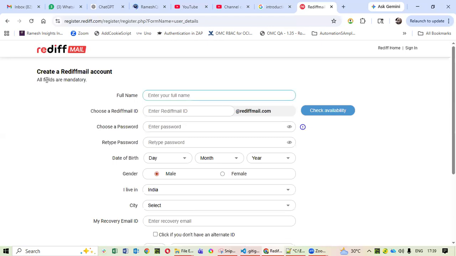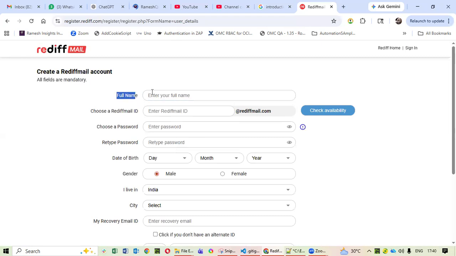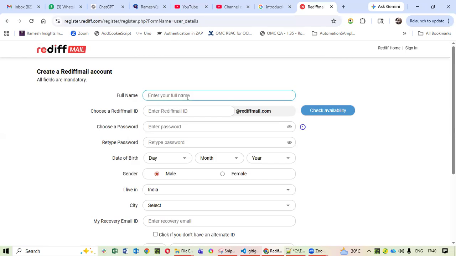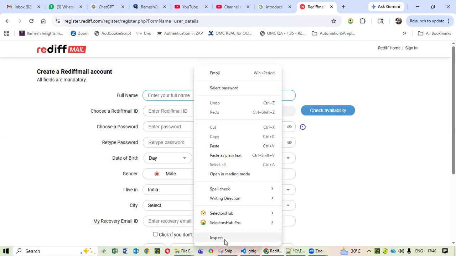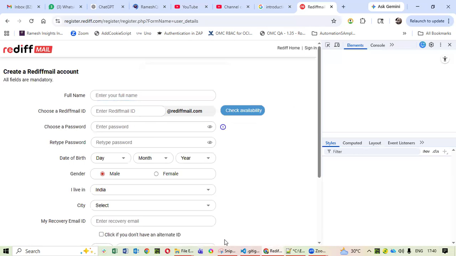Now you can see this is static text. This is also static text. But this one is a label. And this one is an input field. What do you call that? Input field we call that. So right click and inspect, and you can see the HTML code.